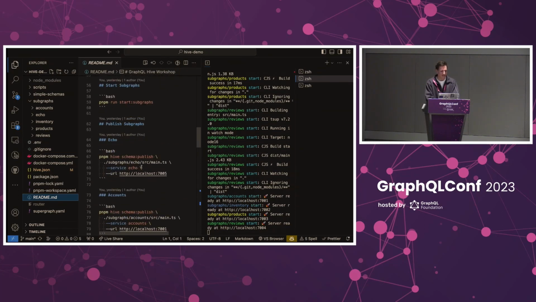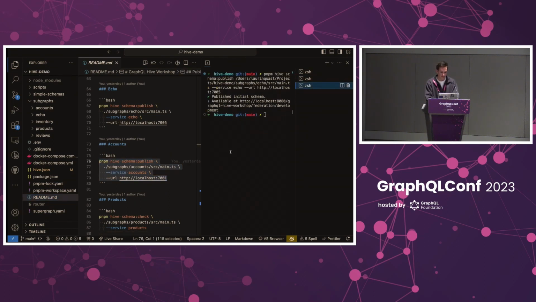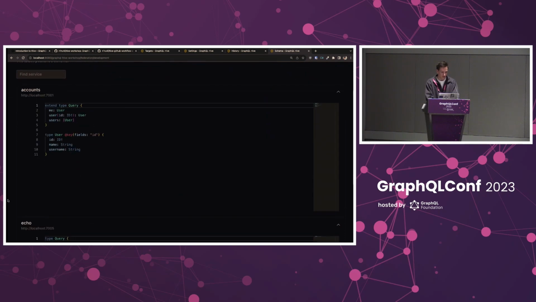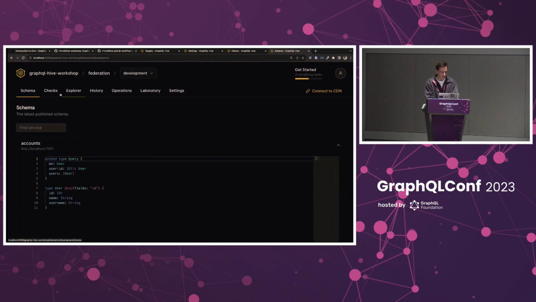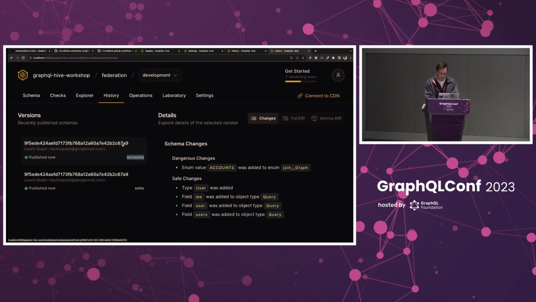So we already published the echo service. Next we will publish the accounts service schema to the registry. So now we have two services here. And if we click on the history, you can see, because I did not create another commit, it will use the same hash, but in the real world it would be different hashes because every schema publish should be a different commit and maybe also a different repository. But here we can always see which service was actually published within the schema publish.